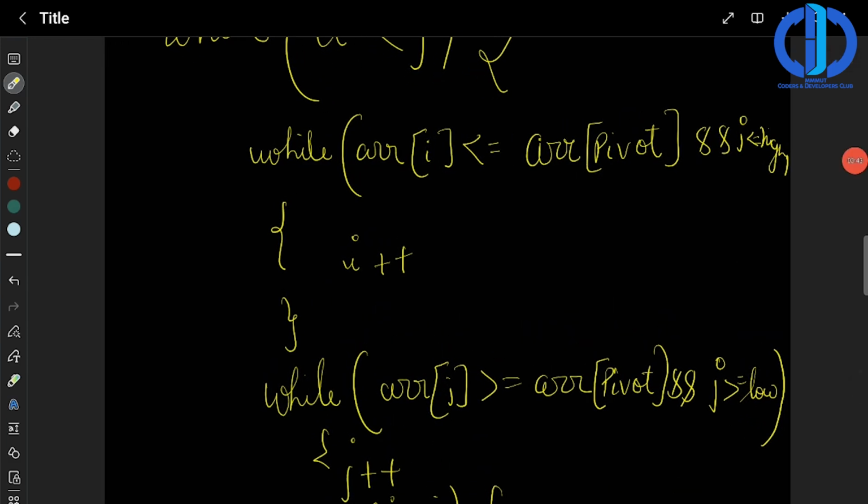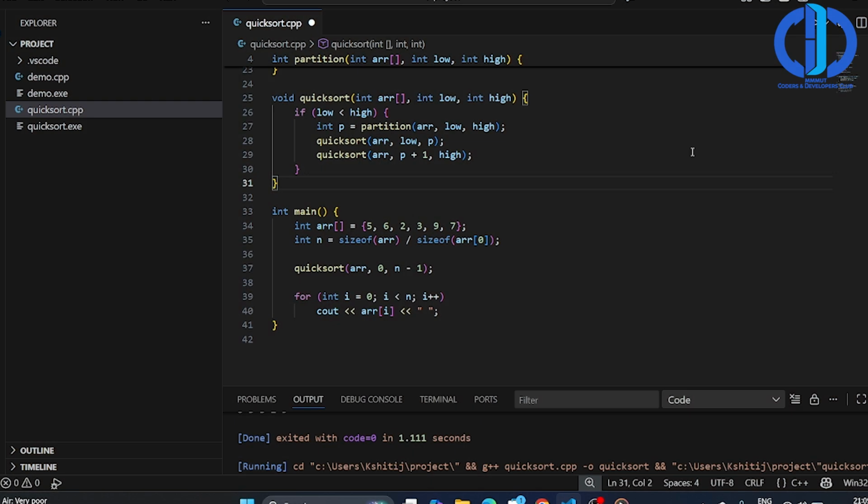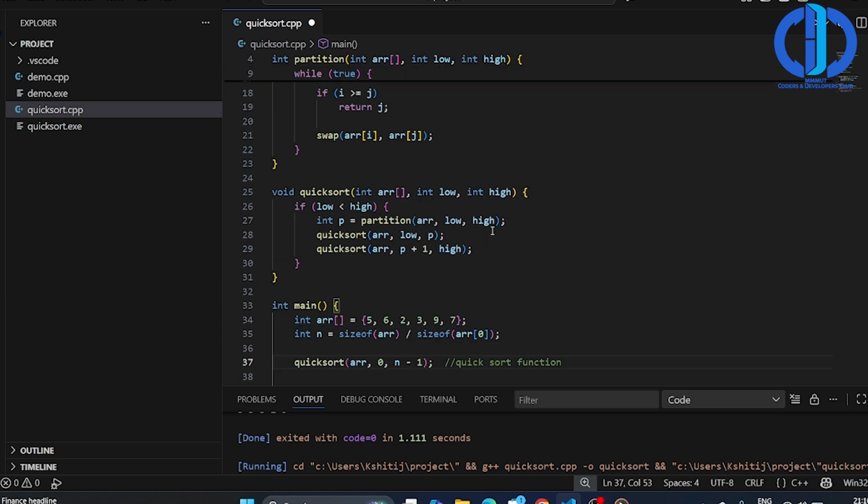So that's it. Now let's see the code part of the quicksort algorithm. So here you can see I have taken the array 5 6 2 3 9 7 basically, and the size of the array, and simply we will call the quicksort function. Here we will call the quicksort function, and let's see the quicksort function.